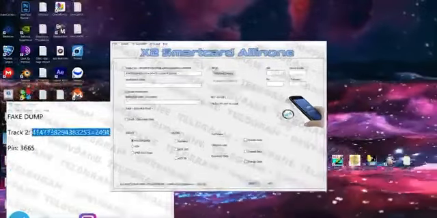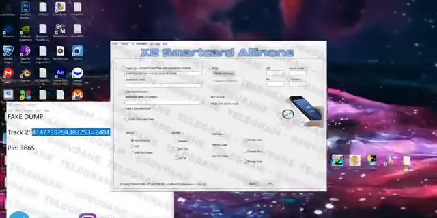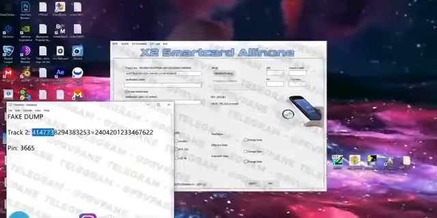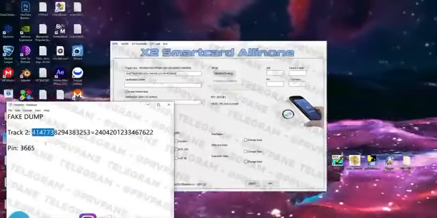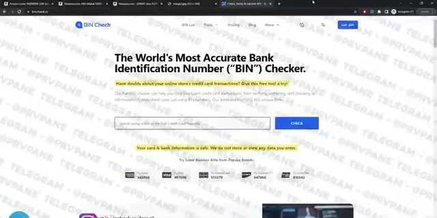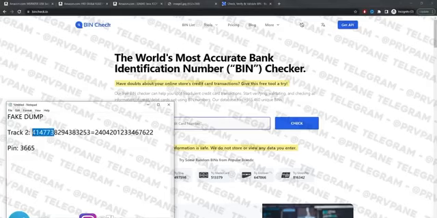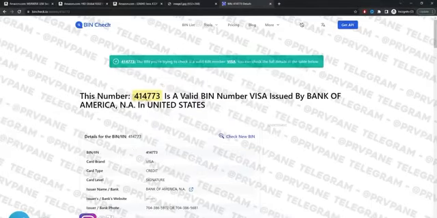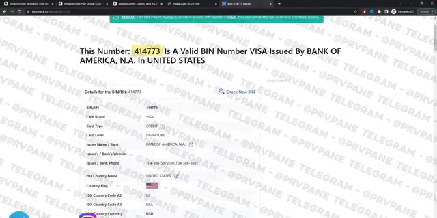Next is application label. So this is where bin checking comes in. If you don't know what your bin is, it's actually the first 6 numbers, which is also your IST number. So now I'm on a bin checker website. I'd copy the first 6 digits on my track and I put it in here and click check, right? And it gives me all this information. It tells me it's a credit, it tells me it's Bank of America, it tells me it's USA. That's all we need to know.